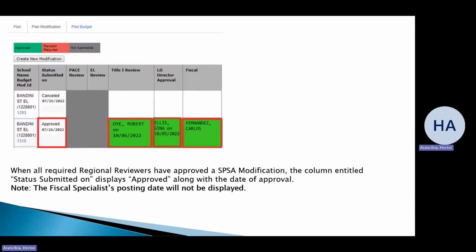When all of the required regional reviewers have approved an SPSA modification, the column titled Status Submitted On displays approved, along with the date of approval. The fiscal specialist posting date will not be displayed because we don't capture that from the SFE.